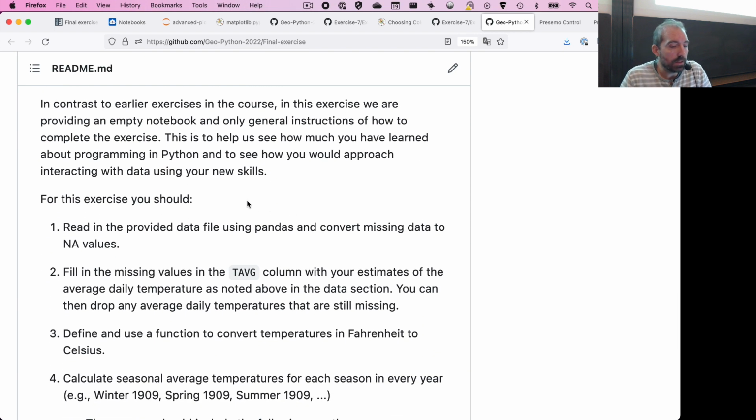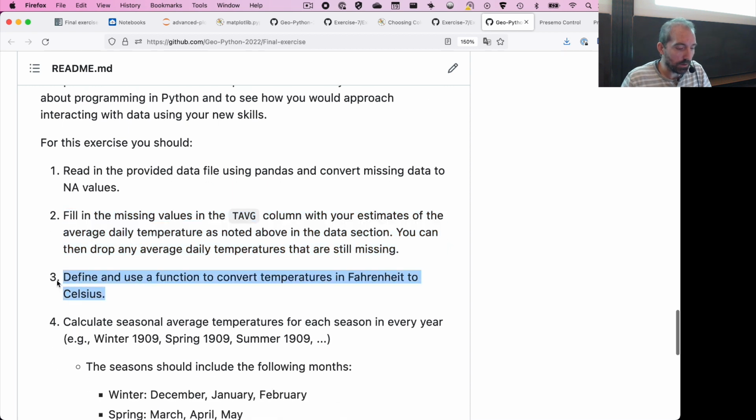So you're then given some instructions on how to proceed with the exercise. I would suggest reading this through carefully before you get started. The steps are going to sound familiar to you on some level. You're going to read in a data file, and convert missing data values to NA. The minus 9999 in this case is used to indicate missing data, so you'll convert those to NA as we have done in previous exercises. Then you're going to fill in the missing values from the temperature average column with these estimates, as I just mentioned. Then you're going to make a function to convert temperatures in Fahrenheit to temperatures in Celsius.